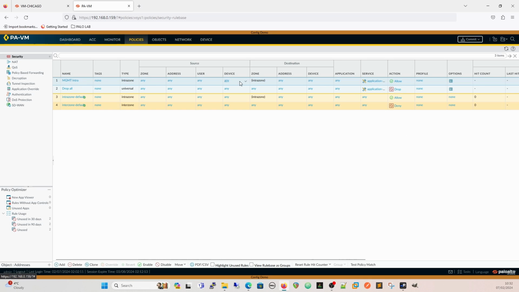So we've now got the management intrazone rule. So we're effectively removing the dependence on these default rules, but we've got that rule there. So if you were to then go out of a data interface, that would then work. Whether you'd want to do that or not is another matter. I would probably want to put a zone in there and have that tied down to a zone.